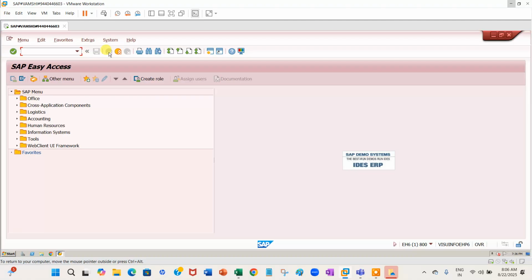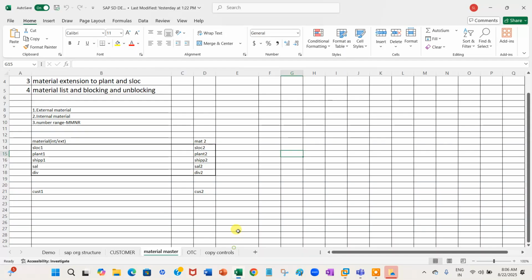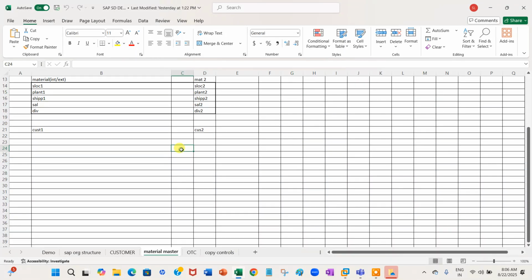When coming to the blocking session, what is that? We have one concept while creating the customer master, we have a check there, correct? We go to XD05 and do the deletion or blocking of those fields, correct? Like that, for the materials also we have a deletion flag.